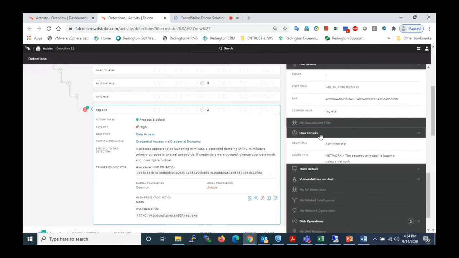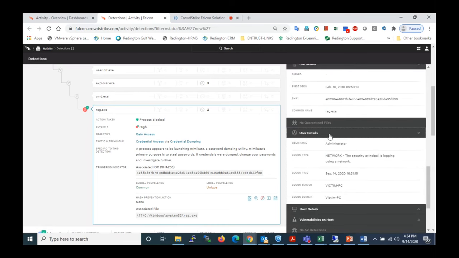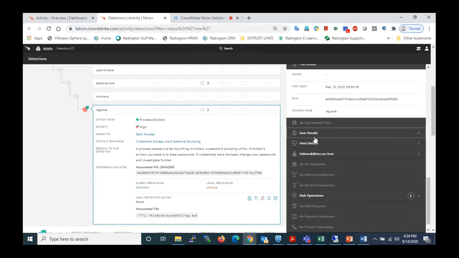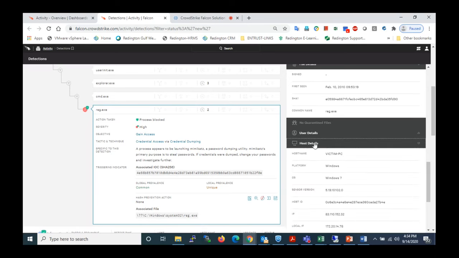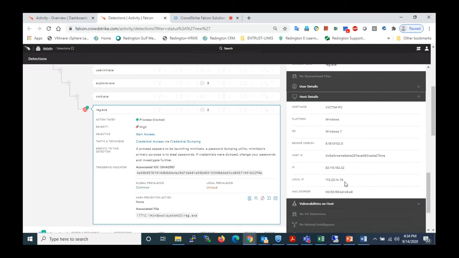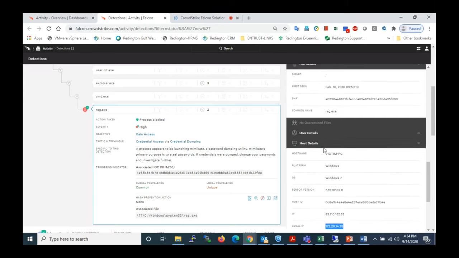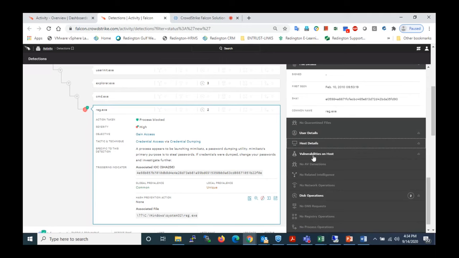Then we also have details of which user was logged into that specific machine when this attack happened. What was the logon name, and the logon domain it was connected to. This looks like a workgroup machine. Then the host name, the public IP address and the private IP address, and the MAC addresses configured for that specific machine.